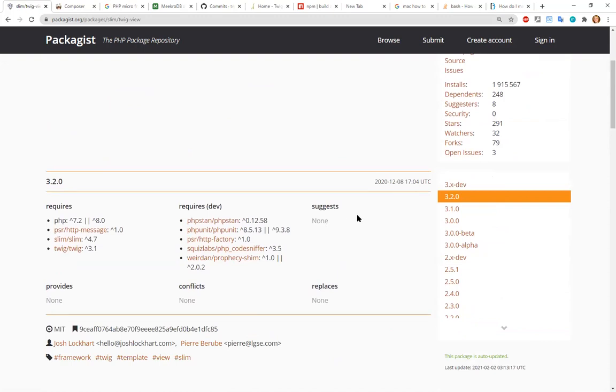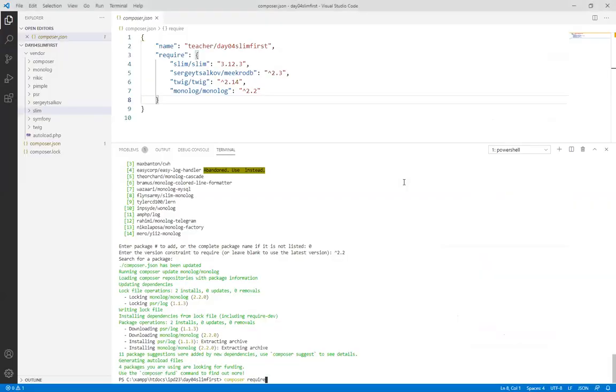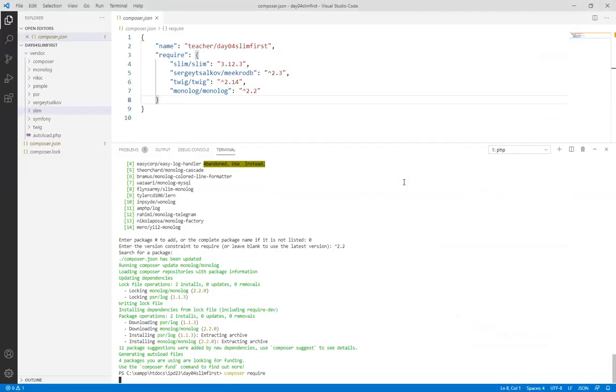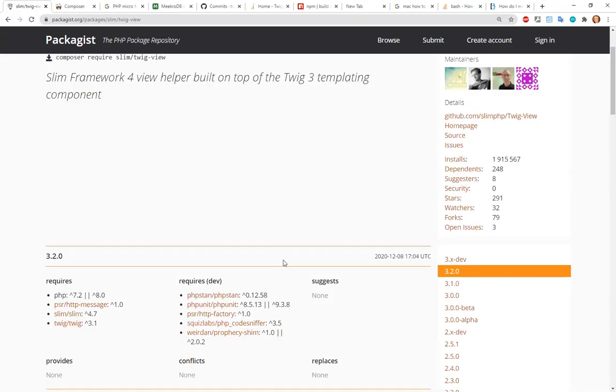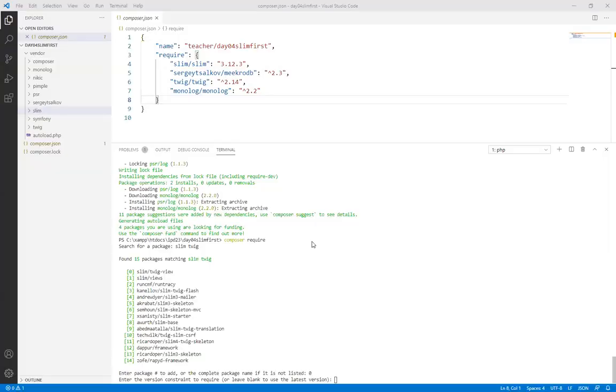So Vladimir, you're going to skip this one because you already have it, right? So we're going to run this again, right? Composer require, and we'll say Slim Twig, the 2 words, right? And you should have Slim Twig View, hopefully as the first one. So 0, right? And version we wanted was, as I said, 3.2. Yeah, anything 3.2 is, hold on.